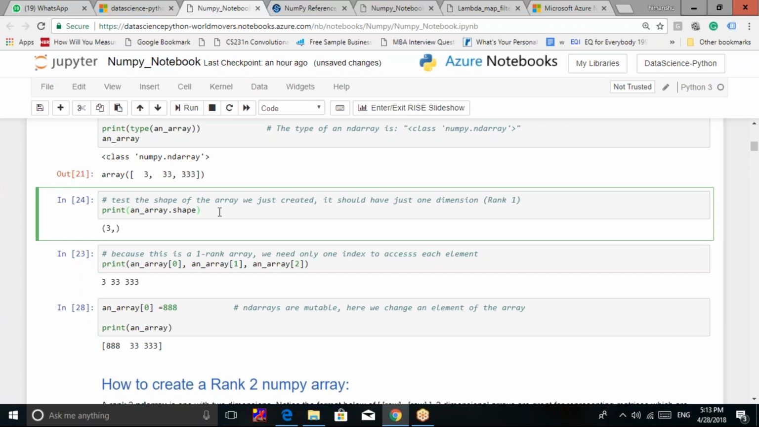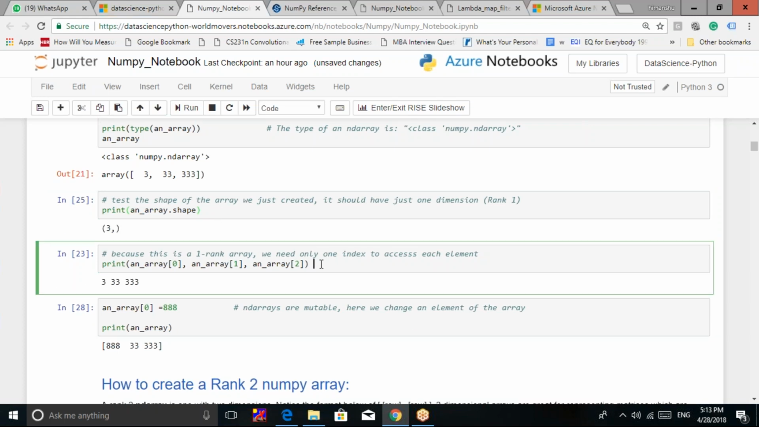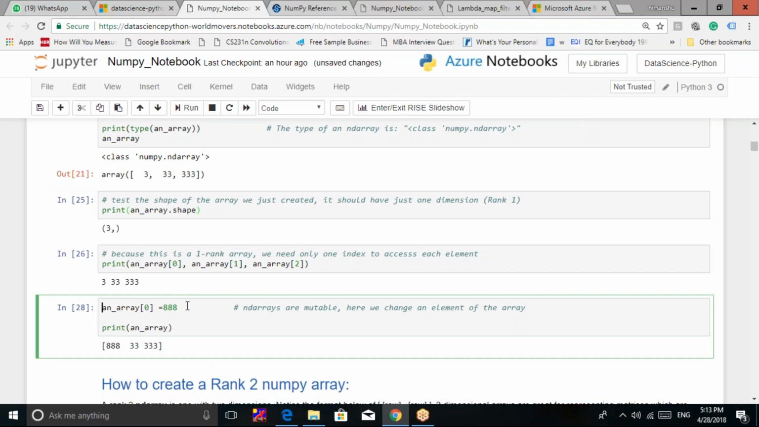Yes. So now the shape is 3,1. Now you can index an array with square brackets 0, 1 and 2. Since lists are mutable, NumPy arrays will also be mutable. So now I am assigning the first element of the array as 888, and if I print it, the array gets updated.